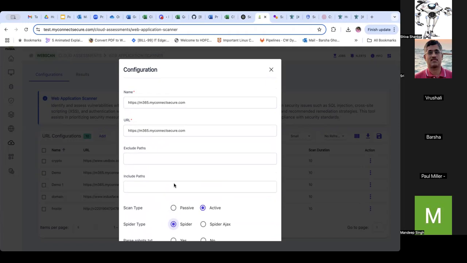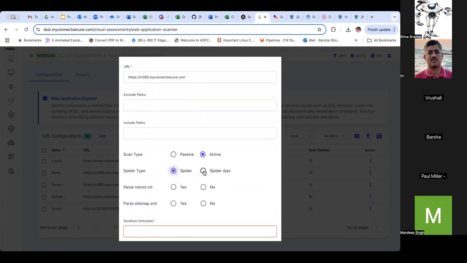Okay. Going forward, there are two spider types. One is a spider and another one is a spider Ajax. The spider scan just crawls the web application and discovers all your URLs, your forms, your endpoints within that particular application. Whereas spider Ajax is designed to crawl modern web applications, wherein it will look for JavaScript, Ajax, dynamic content loading, etc. So those are the different ways of doing the scan.